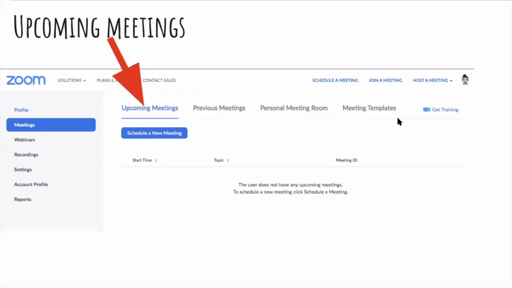So if you are new to Zoom, when you log into Zoom, you're going to see this screen right here. It lists your upcoming meetings, your previous meetings, your personal meeting room, and your meeting template. So all of your upcoming meetings would be listed right here.